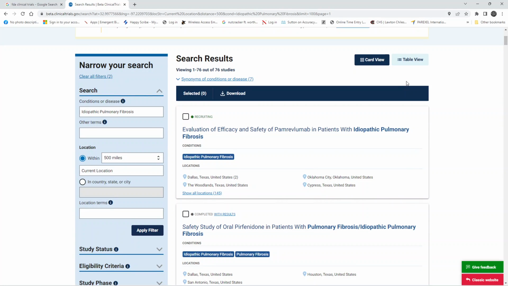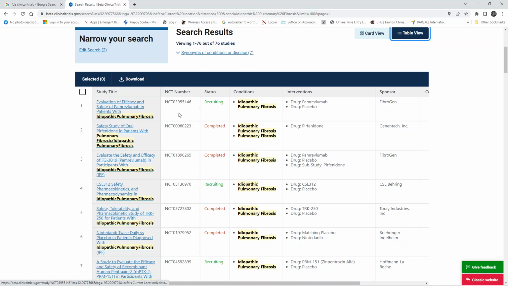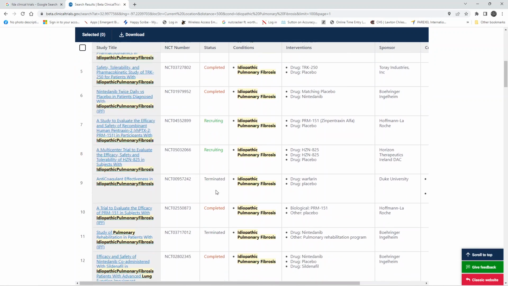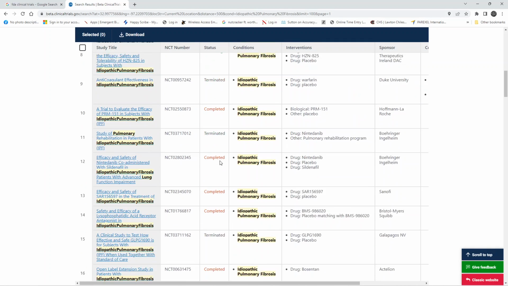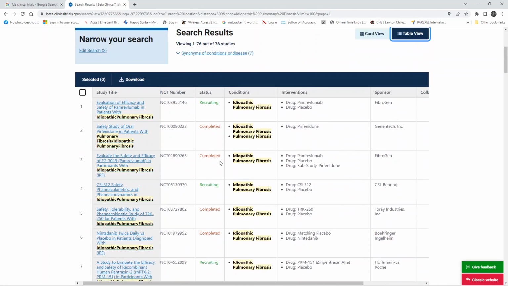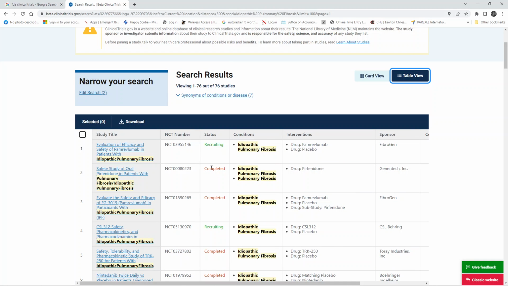What I noticed is the table view right here. I think it's superior to this so-called card view because it gives you more information, and it gives a better at-a-glance sort of information. You can see the status, whether it's been completed or whether they're still recruiting, or in some cases terminated, and I'm sure there might be other statuses too. But if it's completed, then it could have results posted.